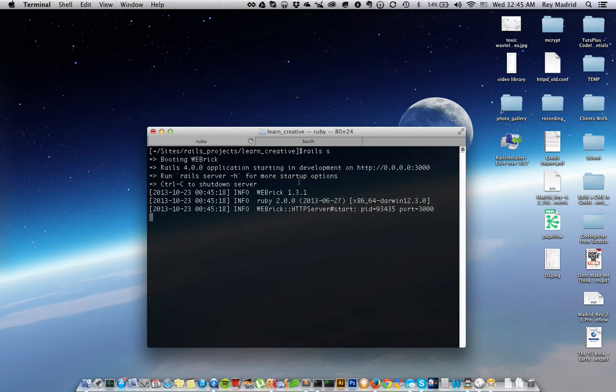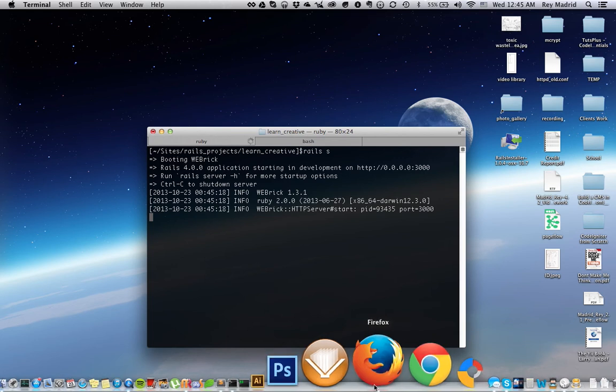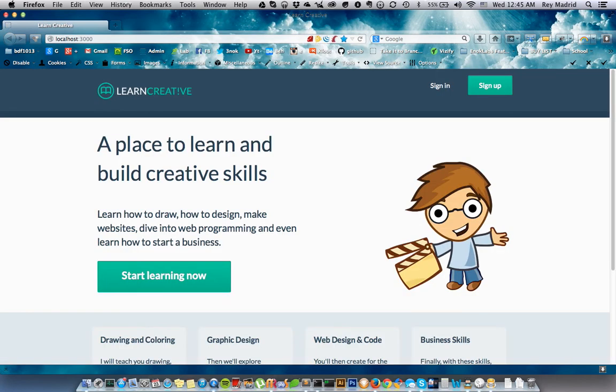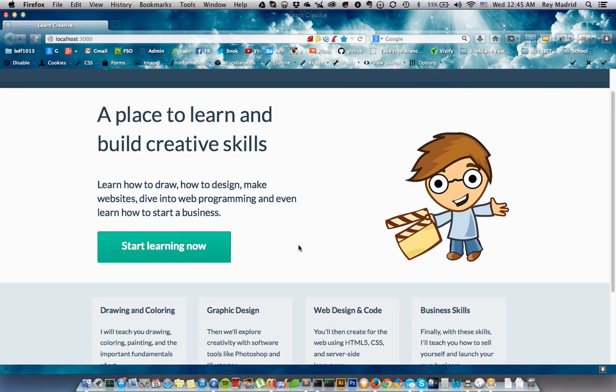Get that running, and then let me go to my Firefox, localhost:3000. Alright, we're in. So this is what I got going on here.